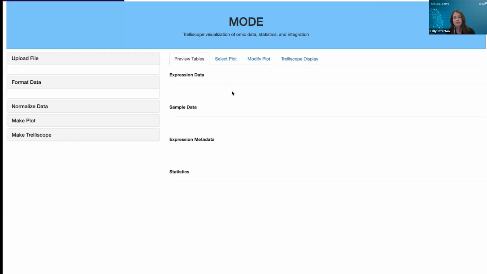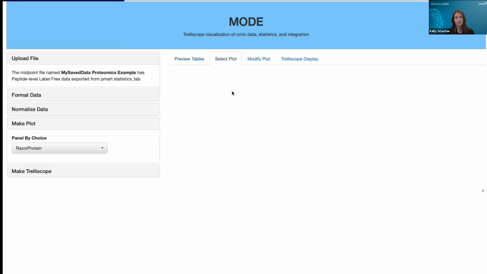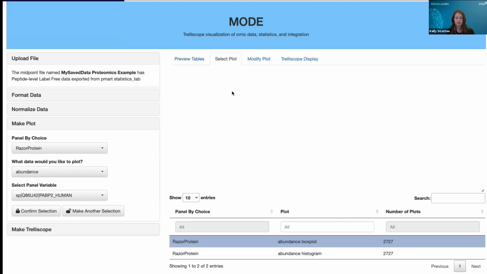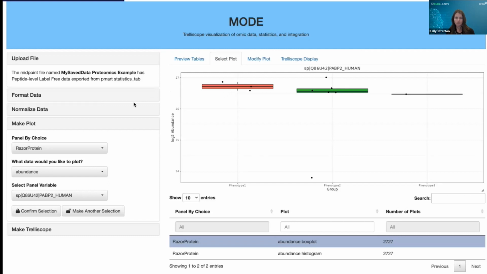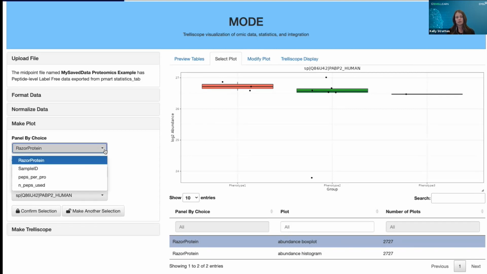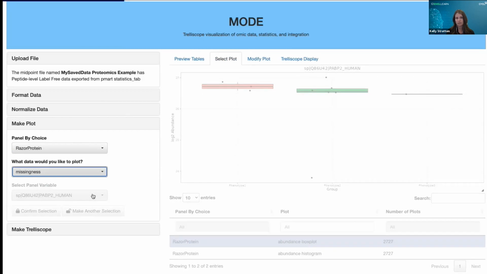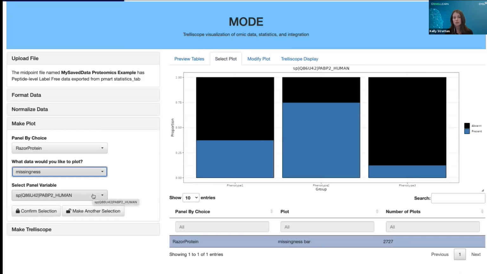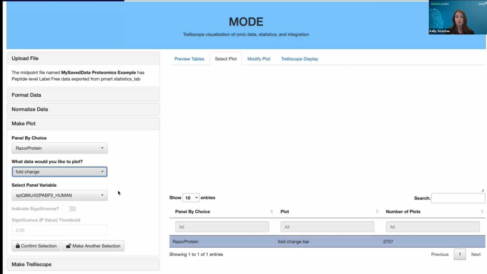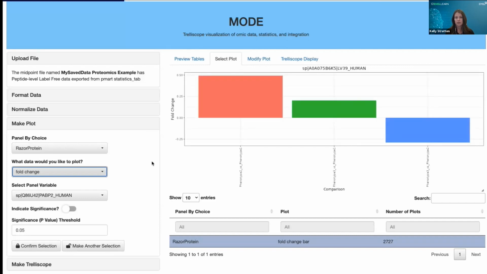So what Mode provides is a trellis visualization. And I'll show you in detail what this can look like. The way that it gets built using this tool, though, is it'll show you one plot. So here for our protein data, this is a plot for a single protein, and we can choose what type of graph we want to see, whether it's abundance box plots, the proportion of missing values for that protein, or even the fold changes that we saw for different comparisons.